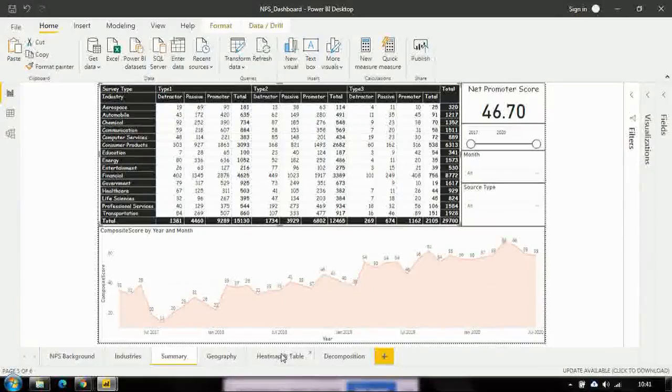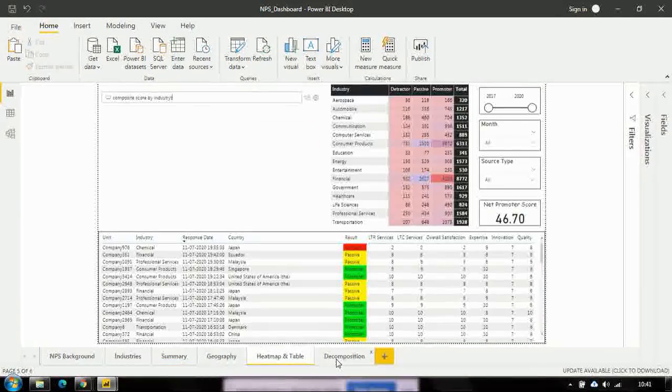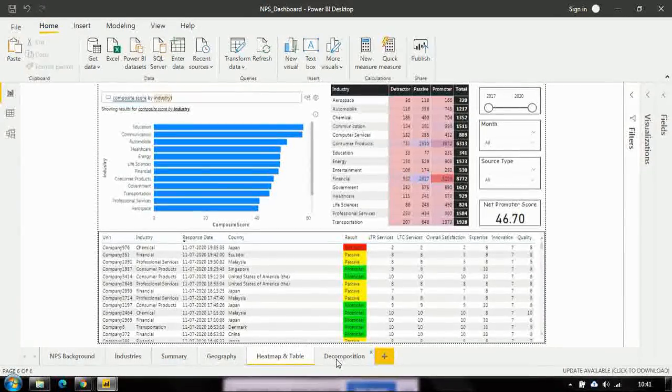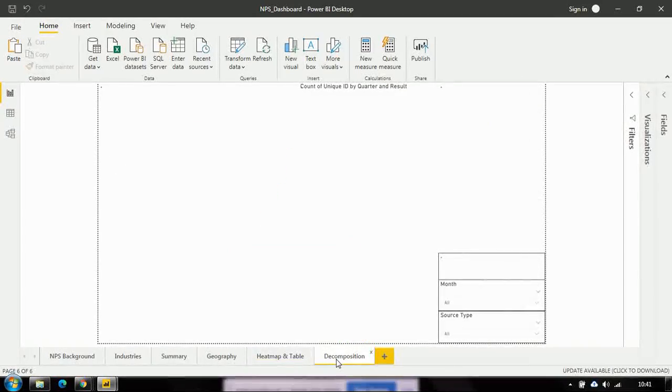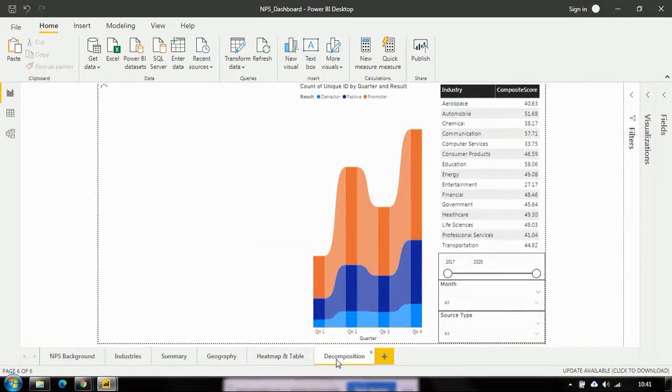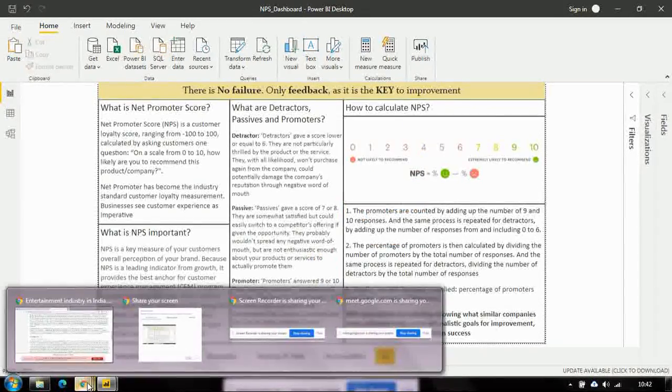Okay, so I have created a few pages. Just explore it. And what I want you to do is build a similar kind of dashboard with the data and send it back to me. That is what I am expecting. Okay, and yeah, that's all I had.